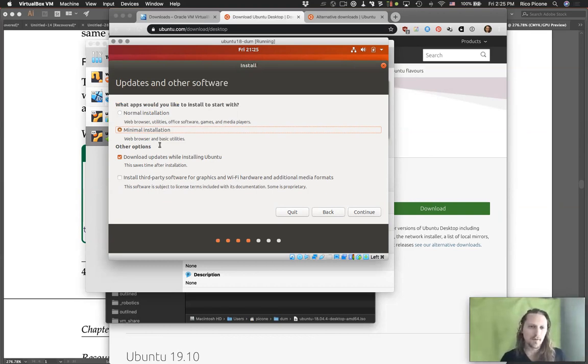So that's my preference. Also make sure that you install third party software for graphics and Wi-Fi hardware, additional media formats. That's a very helpful option. So the both of those checked. Minimal installation is fine. You can do normal if you want.